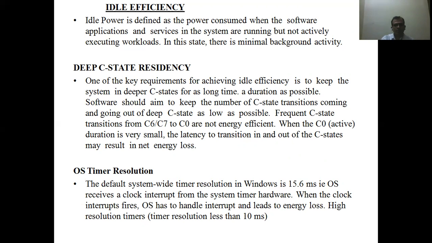OS time resolution. So what happens here? The default system-wide time resolution in Windows is 15.6 milliseconds, that is, the OS receives a clock interrupt from the system timer hardware. So the timer resolution tells when the clock interrupt fires. An OS interrupt is nothing but another task coming in while the current program is executing. The OS has to handle the interrupt, which leads to energy loss. So the OS decides whether its priority is higher or not, whether to handle that particular task or process. Higher resolution timers are used.